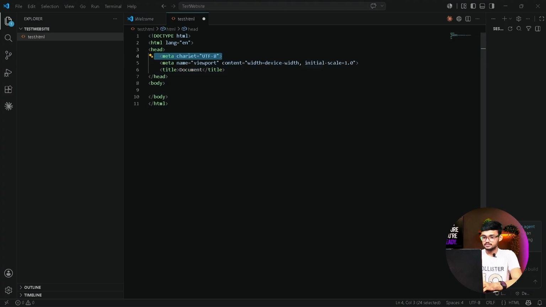Then the second thing is meta viewport. So if you want to build a website for mobile view as well, it is going to help you in that. So the third thing is body.